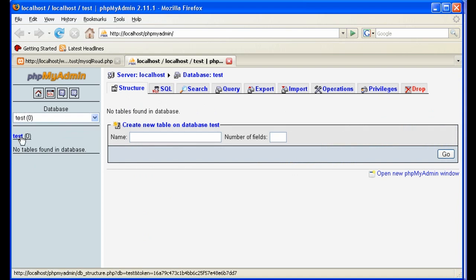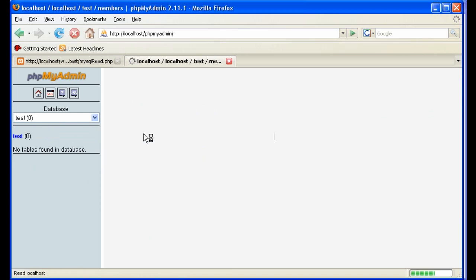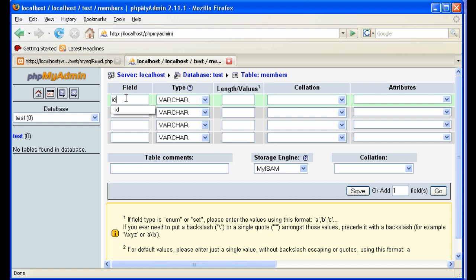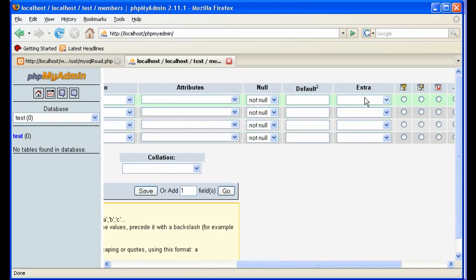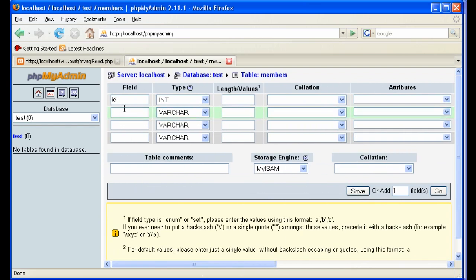Here we have a database called test and no tables are in it yet, so let's create one. We'll call it members and put 4 fields in it. And those fields will be ID, which is an integer, and let's see, auto increment key. That's a standard, so that the ID will be incremented by itself. We don't have to add it, which is nice. First name varchar 50 and last name varchar 50, and score will be an integer. So go ahead and save that.